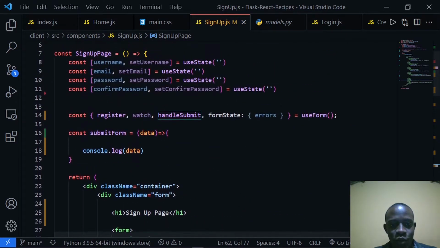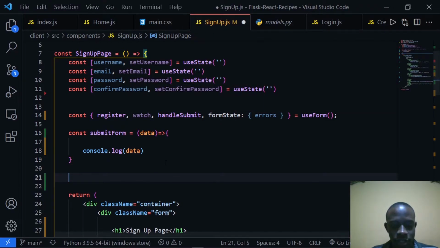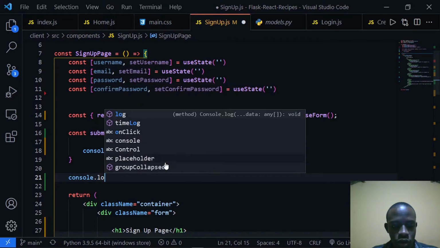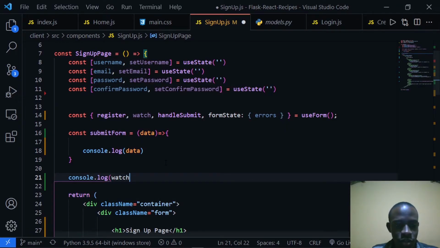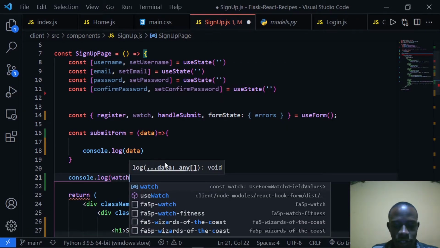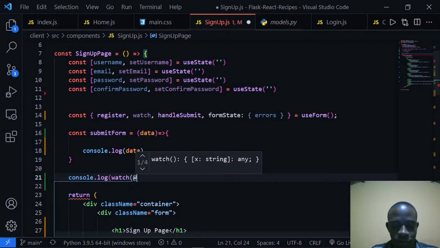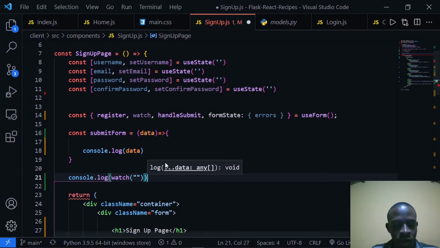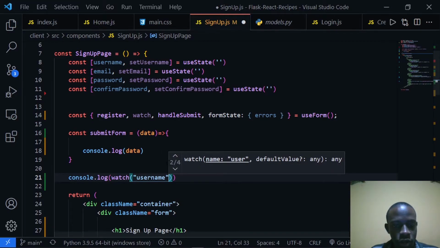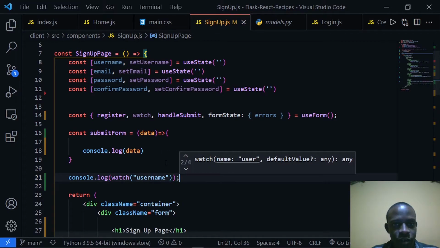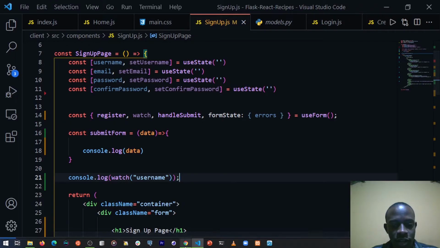So I can use the watch function. To do that, I'll just come and say console.log watch. Then I specify the name of the field I want to watch. So in this case, I want to watch, let's say, the username. After doing this, I'm going to save and head back to our client.